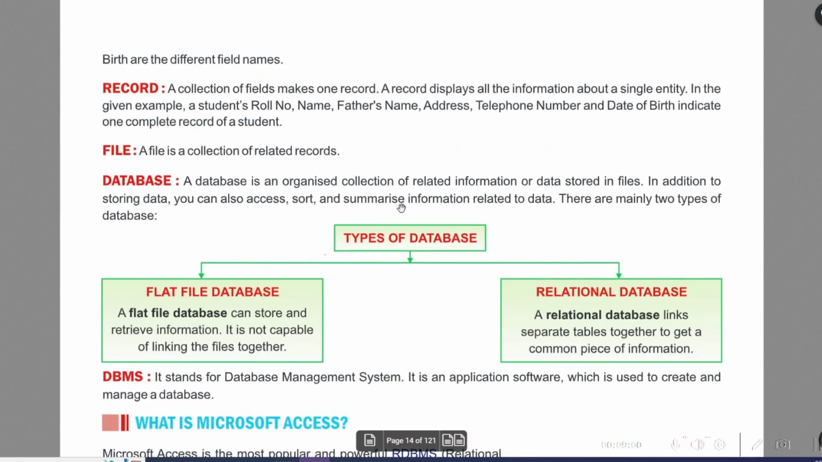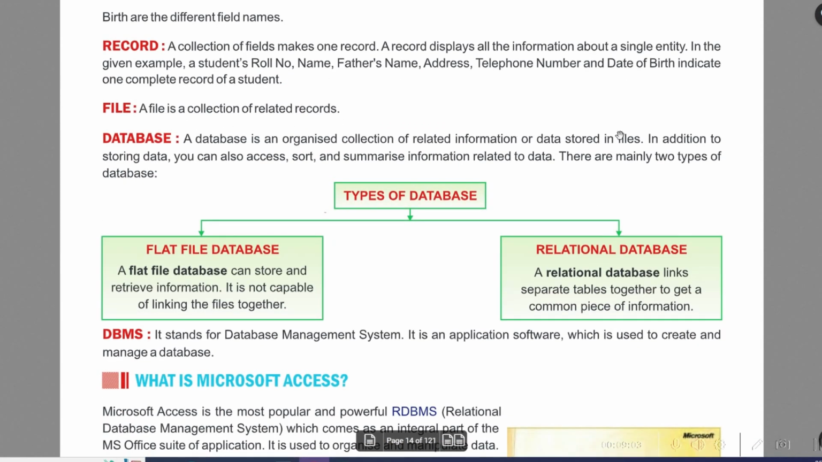Okay, the same thing you can see here also. Now what is a file? A file is a collection of related records, and again the database, as we said, is nothing but if you organize the data in a proper way, then that is nothing but a database. Okay, in a database you can sort the data, store the data, edit the data, delete the data, you can work with the data. Simple. So there are 2 types of databases. Okay, that is flat file database and relational database.